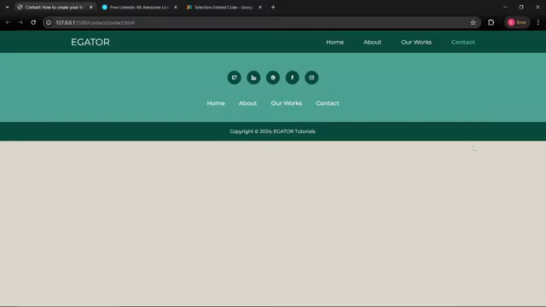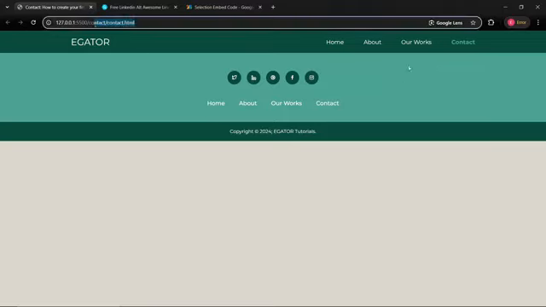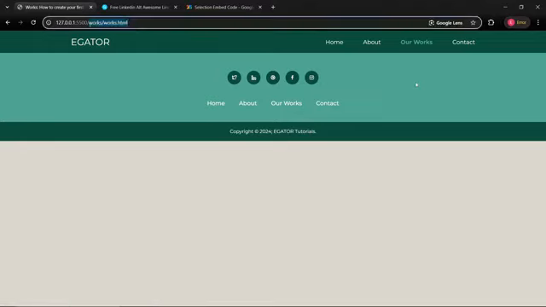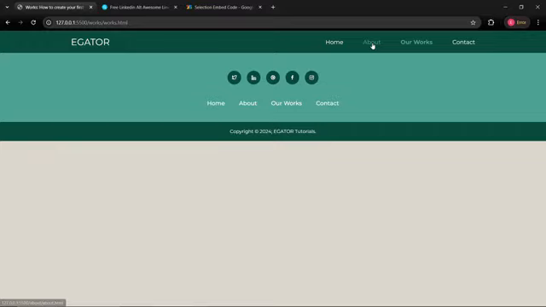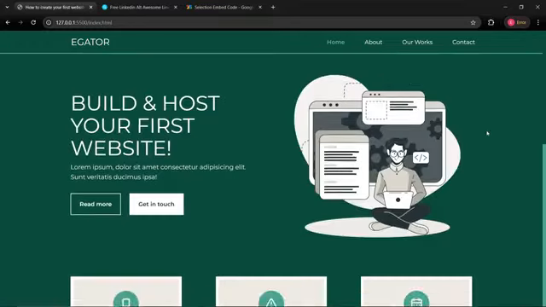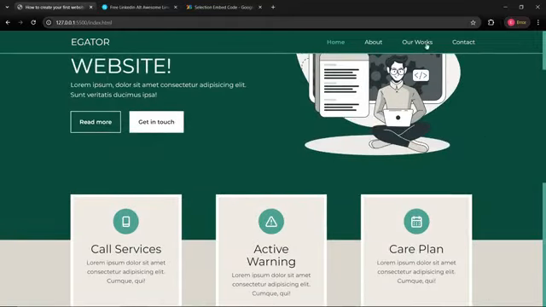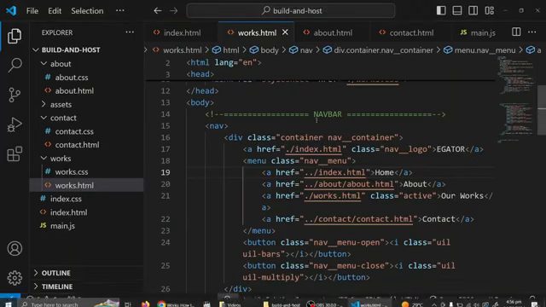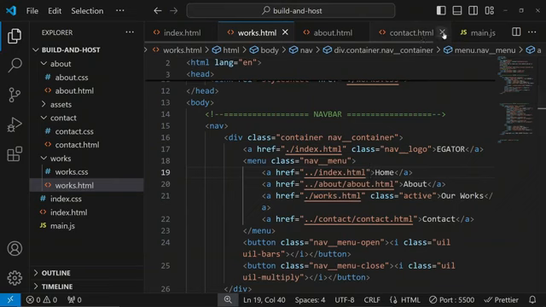All right, so now we have the active class on the contact since we're on the contact page. If we go to the works, we're on the works page, and then we have the active class on it. For the about, we have the active class, and for home, we have the active class. Perfect. So now we should move on to work on the other pages, and we are going to start with the simplest one, and that is going to be the works.